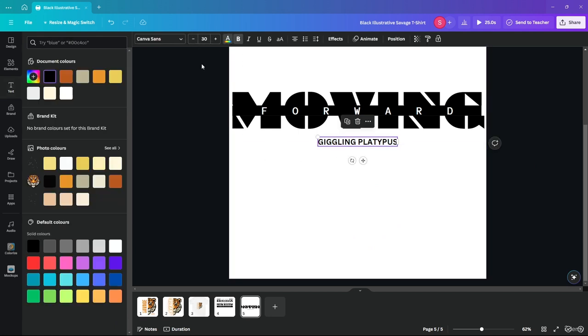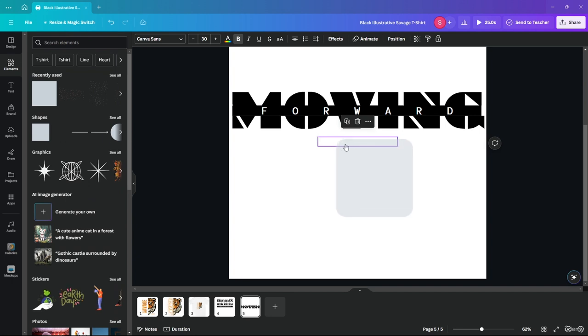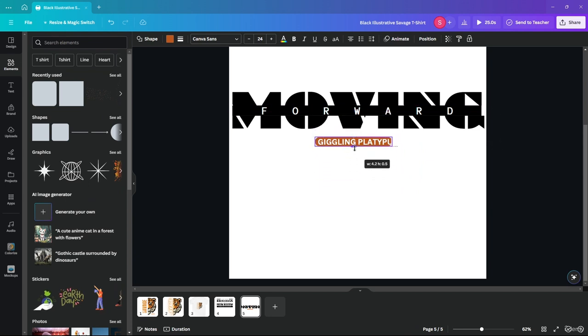Change this one's color to white. Then add in this one over here, and then change the color to black. There you go, giggling platypus over here. I can go ahead and move this up a bit as well, but I don't want to do that. I'm just going to select these two, not that one.